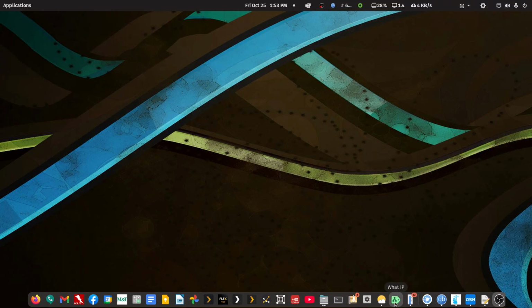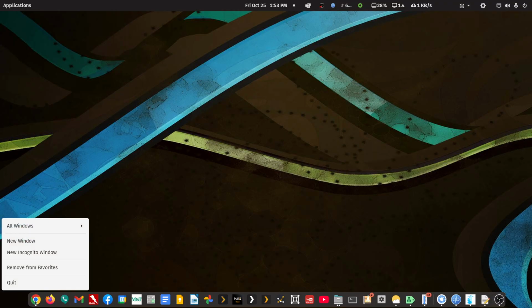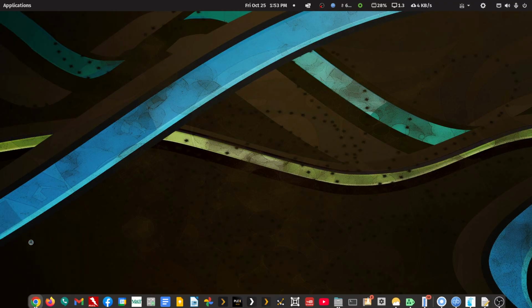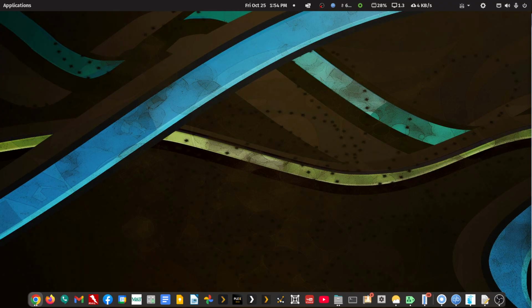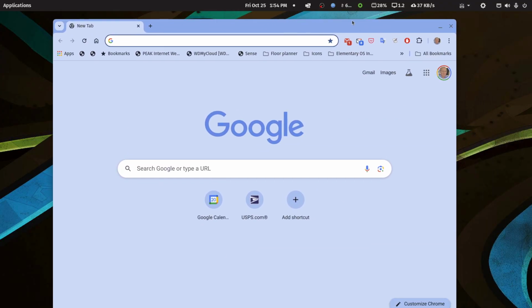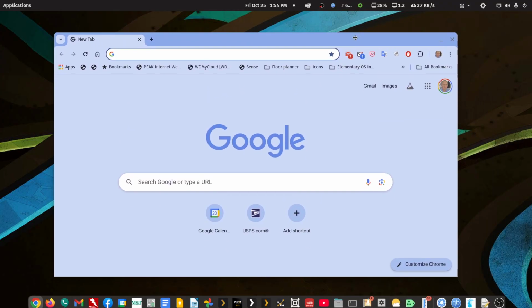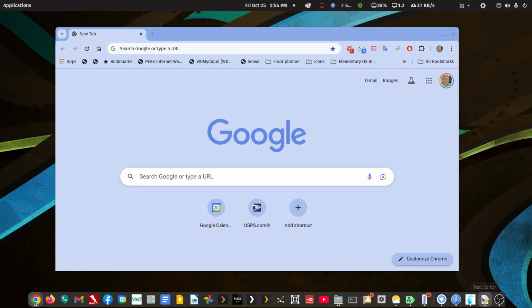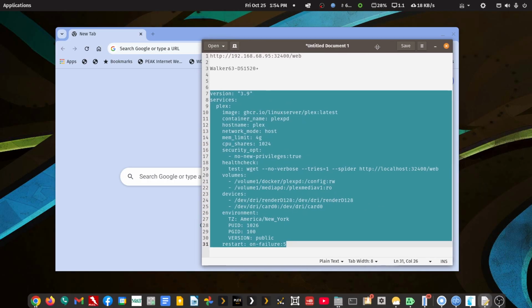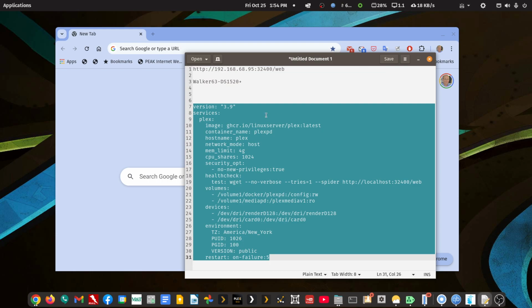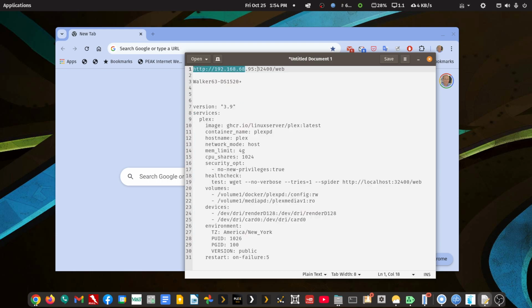Let me close down a few more things here. I don't need DSM anymore. Got too many icons, so I'm going to do a new Chrome window instead of pulling up my messy multiple tabs. And I'm going to go back to my little notepad. Now to claim a Plex server, you access it in this formula with your own local IP address.